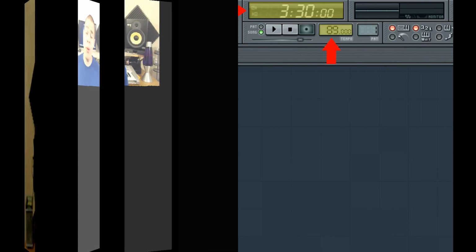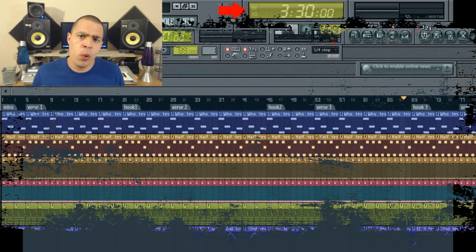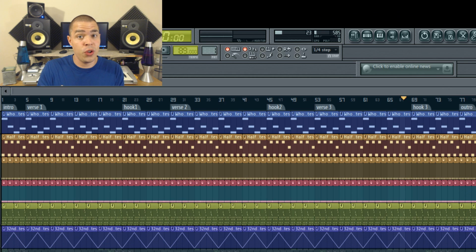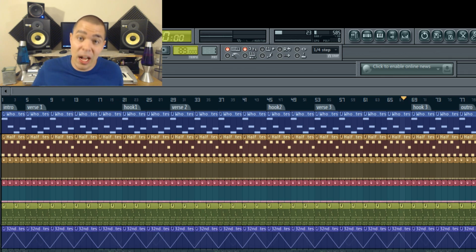Now, on the surface, we measure music in time. For example, this song is 3 minutes and 30 seconds and the tempo is 89 beats per minute. This is a zoomed out view of the song in its entirety. Now, if we zoom in just a little bit further, we will notice the song's structure and how it's broken up into different sections, such as intros, verses, hooks, and outros.